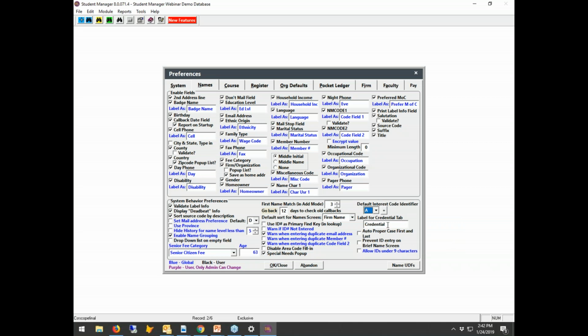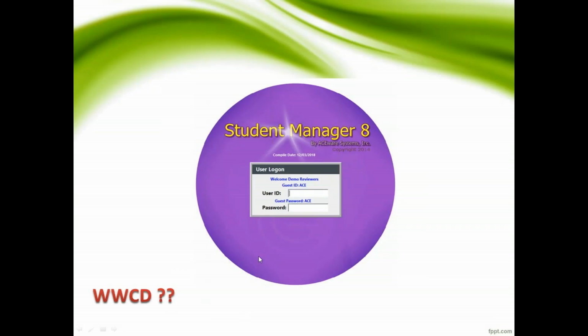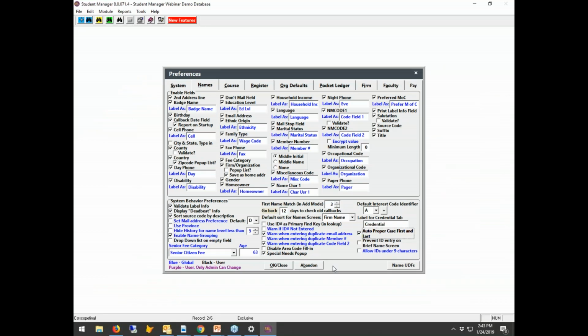I encourage you to get in and look through that. Label for the credential tab, we'll cover that. Auto uppercase, proper case first and last, I would turn that on. Prevent ID number on brief entry, that's specialized, allows IDs under 9 characters. And probably you wouldn't be doing that for special circumstances that would be available. So the idea of, again, what would Chuck do on the name record? I think we've kind of covered most of those as we've gone through there.